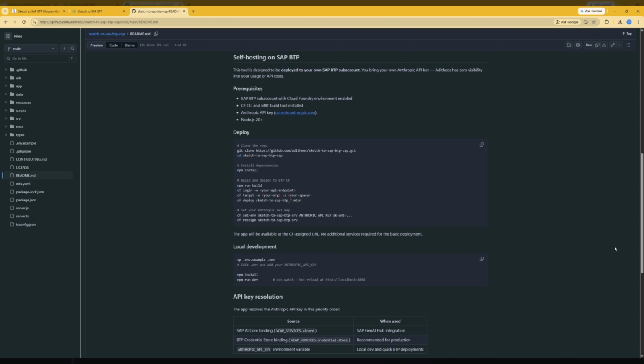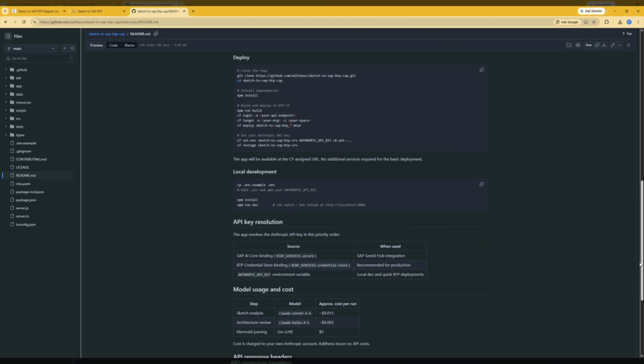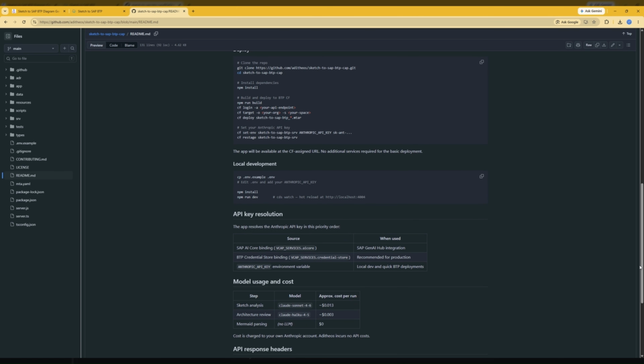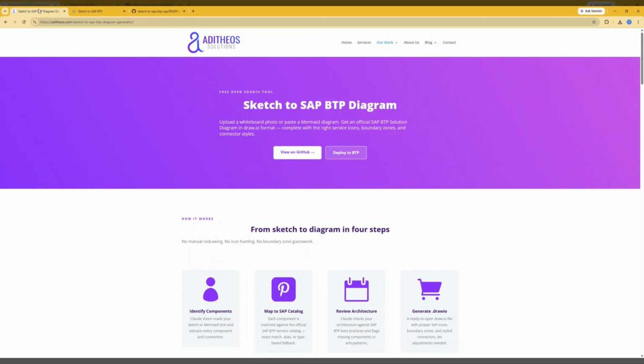The SAP Community Blog post walks through the full technical implementation, how the Vision Agent is structured, how the catalog matching works, how the layout algorithm positions components. If a SAP service isn't mapping correctly for your use case, the catalog is open for contributions. A pull request to add a service entry directly improves accuracy for everyone using the tool.